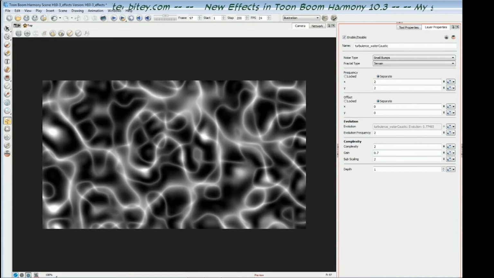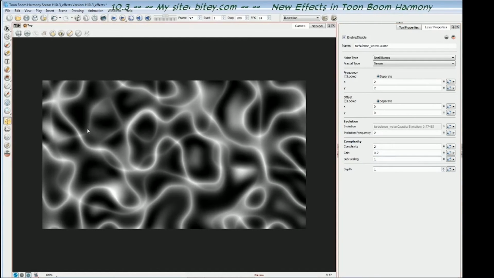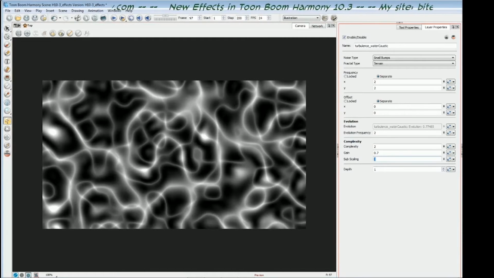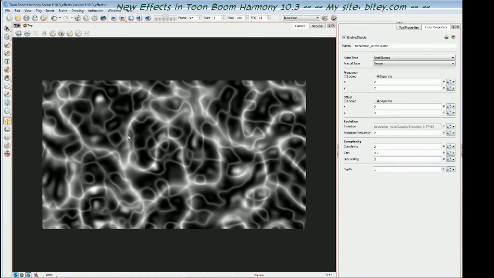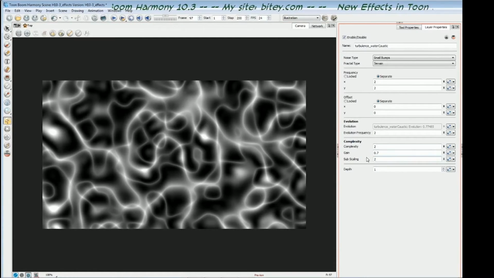Now for the subscaling, this means that they're smaller than the top layer of strings. The bottom layer is smaller. If I put the subscaling on 1, they're the same size, so I'll reduce that back down to 2. In fact, if I reduce it down to 3, you can see it's even smaller. So I was pretty happy with the 2.